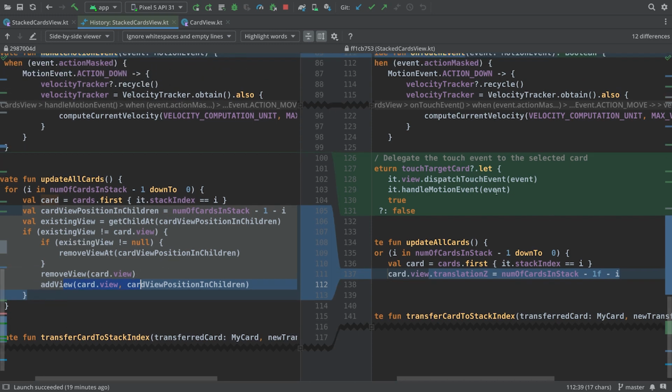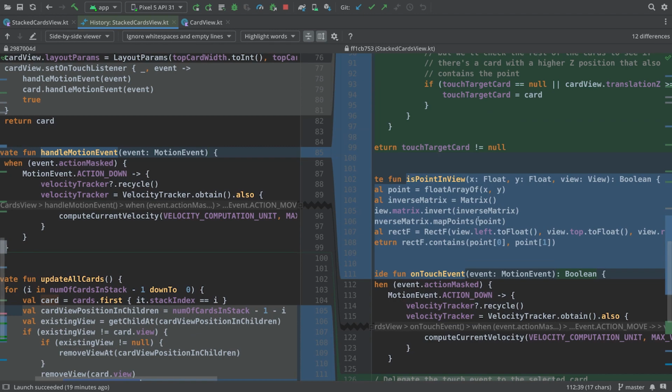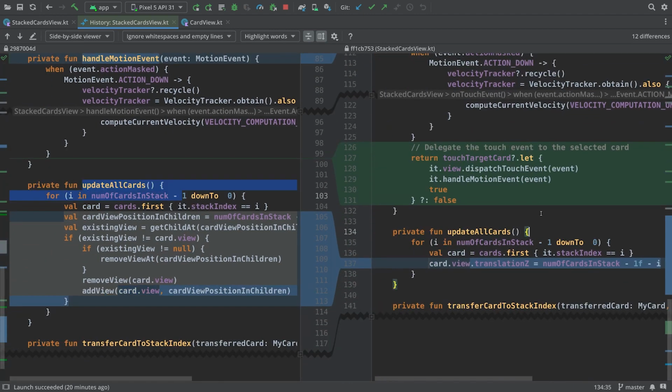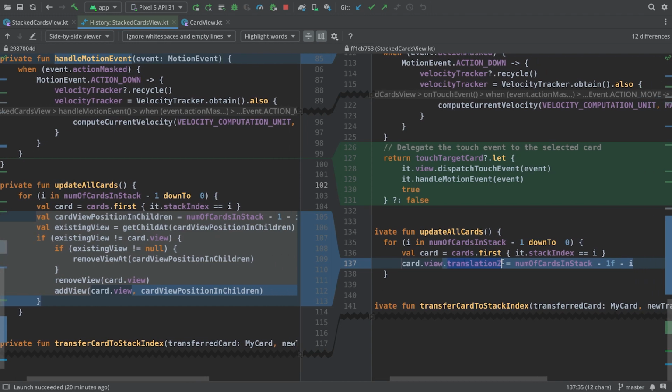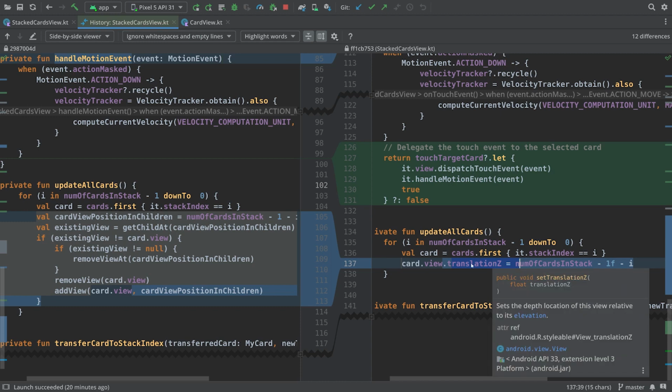And the other approach that I used, you see this on the right hand side, is to use translation Z. So with translation Z, the update all cards method, this same method that removed the views and added them back in the respective position, now all it does is just update the translation Z property of the card view. So card views are not removed in this method anymore. Instead, we just update the translation Z property. So this handles the ordering of the cards on the screen. This handles the elevation of the card.